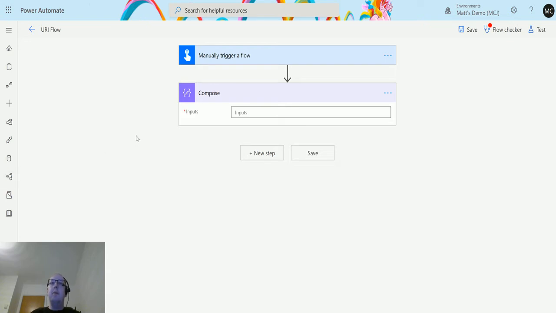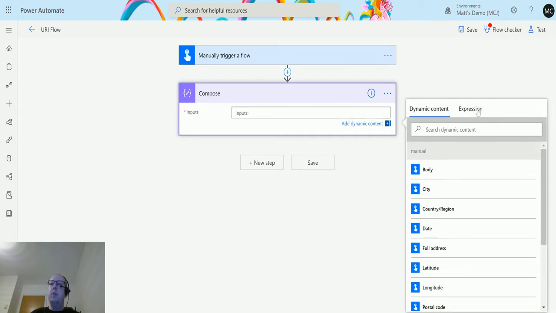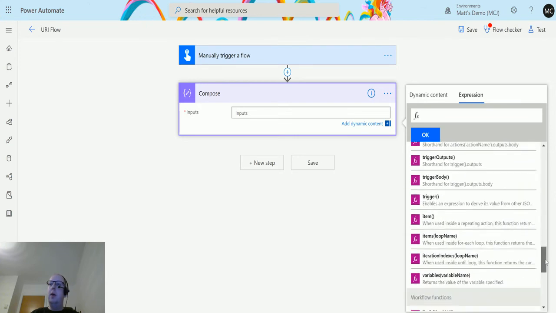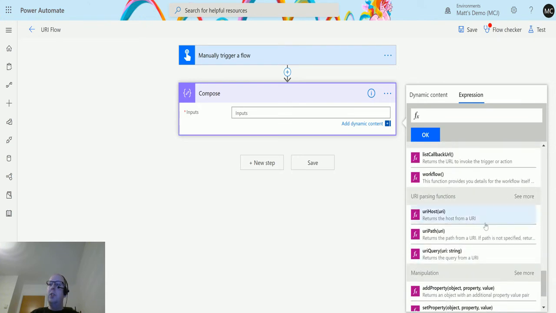So I'm in my Power Automate flow here, and I've got a manual trigger flow and a compose action. In the compose action, I'm going to click into the inputs, go across to expression, and scroll down until we get to the URI parsing functions, and we've got this function here called uriPath. It says it returns the path from a URI. If the path is not specified, it returns a slash. So what this is saying is that we are going to get the path from the URI, and the only parameter we are actually asking for is that URI itself.